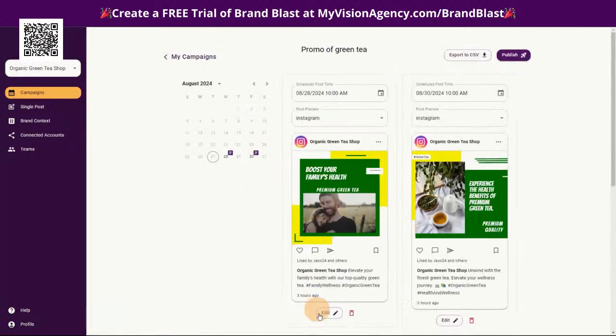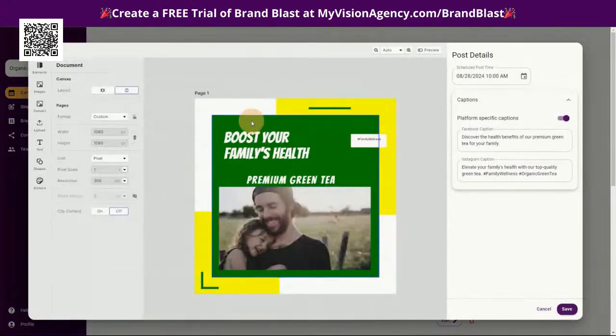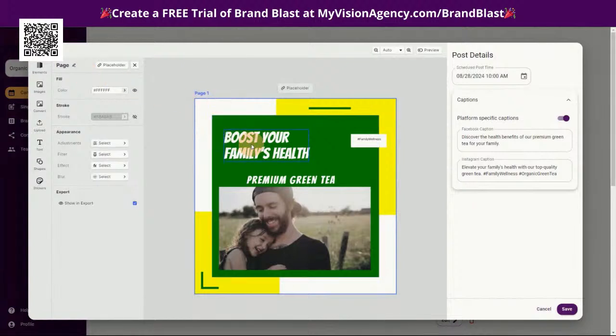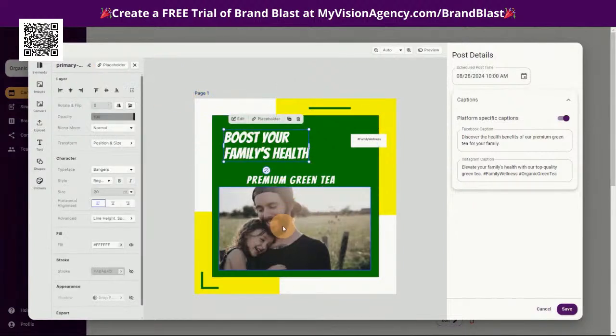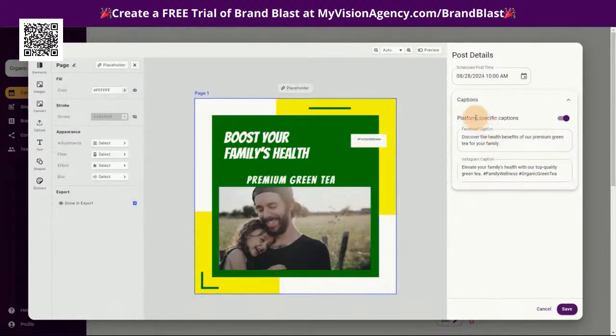But I did want to show you, if you like the content here, and let's say that you wanted to edit the content, you could always click on edit. You can change any of the colors here. You could change the text. You could change the images if you wanted to, this hashtag, all of this can be completely edited. You could also change the description for Facebook, and then you also see the description for Instagram. So you could just go down the row here and change them as well.